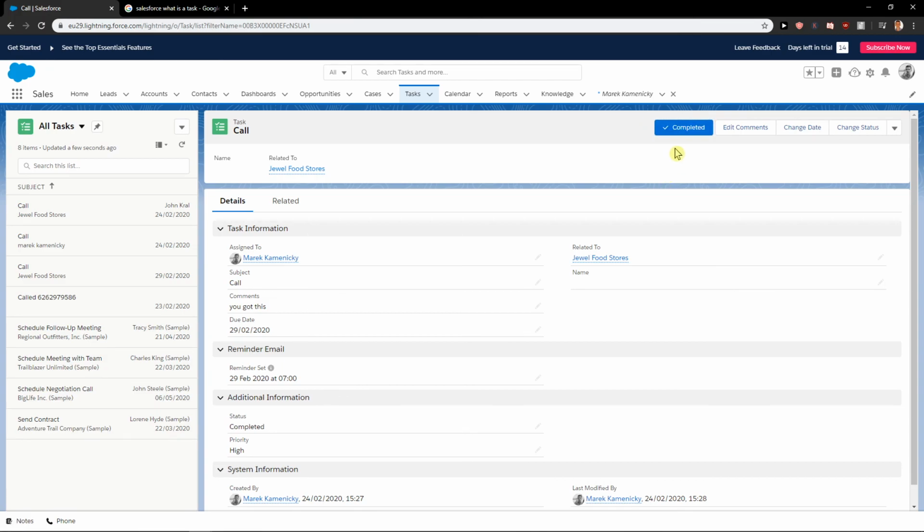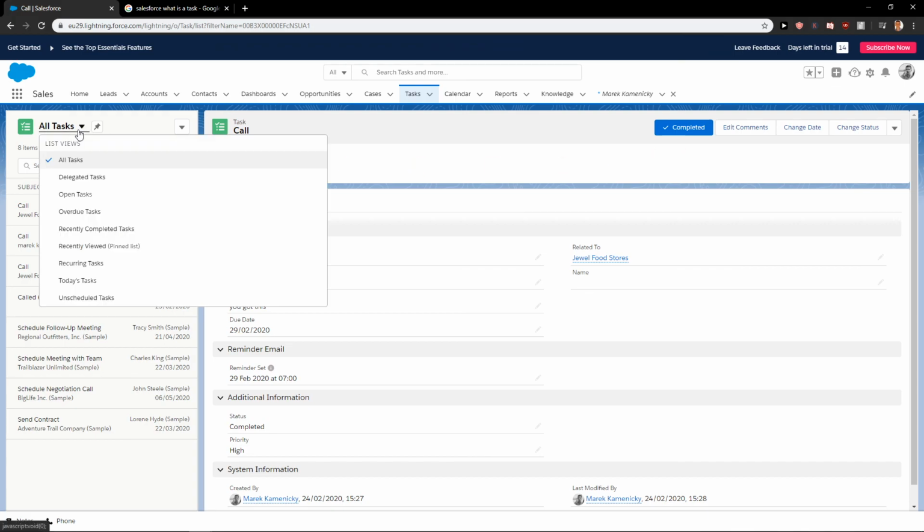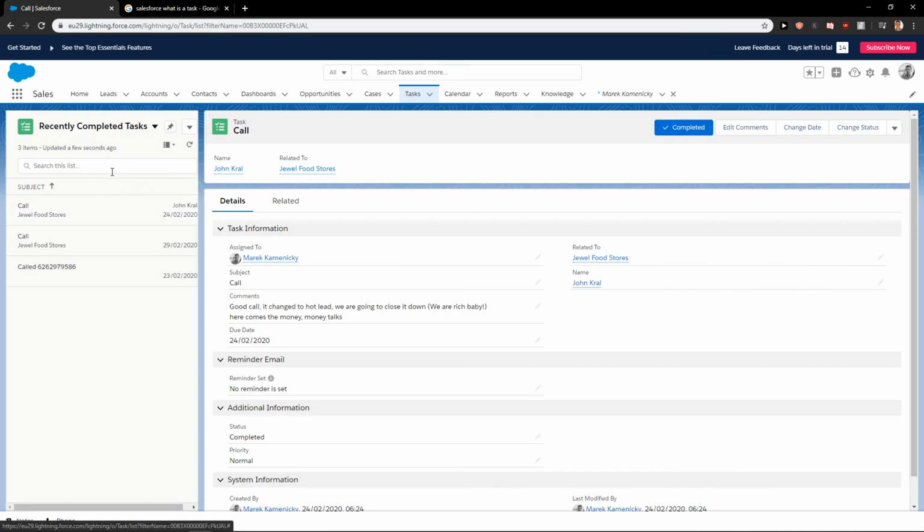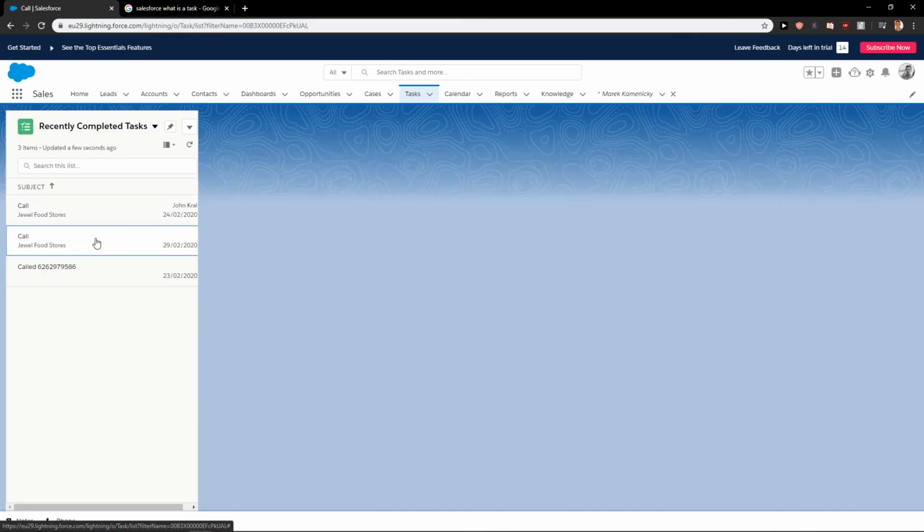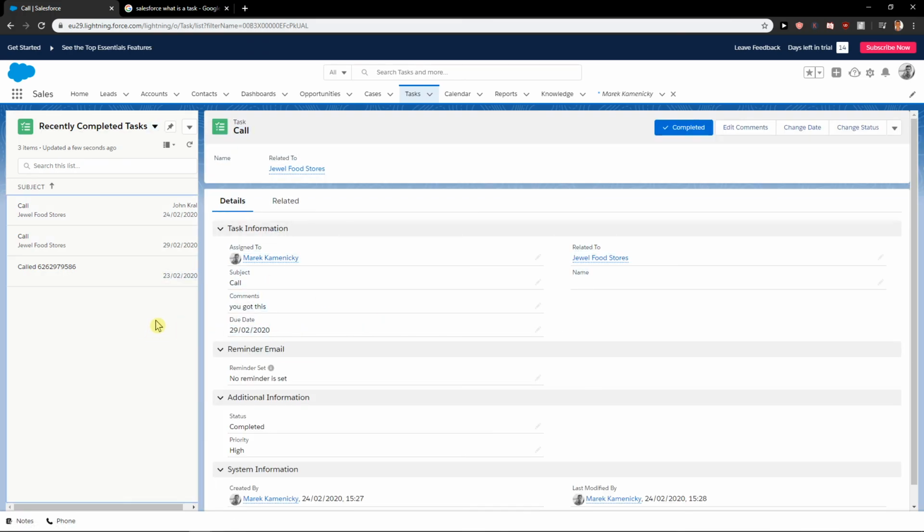So that's kind of it. And then you got it. And if I go to recently completed tasks, I can see it right here. So this is how you add a task in Salesforce. It's honestly really easy. And that's kind of it.